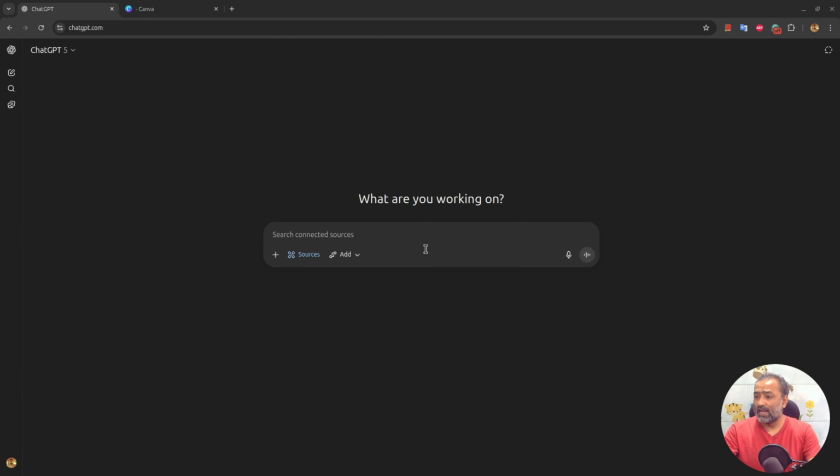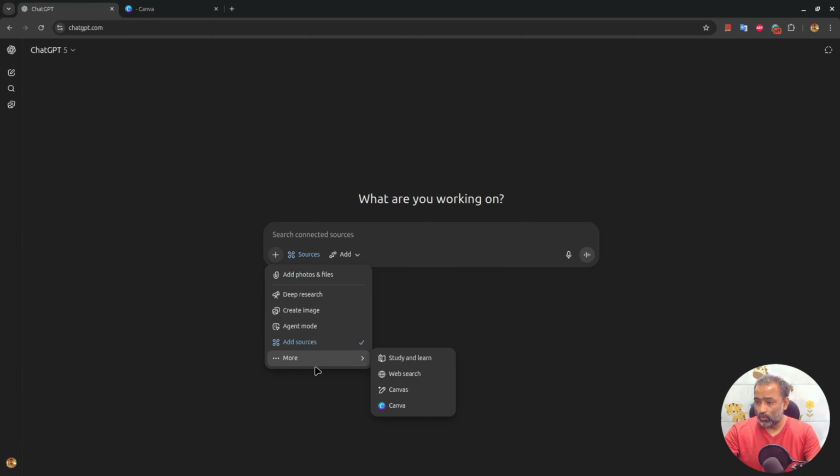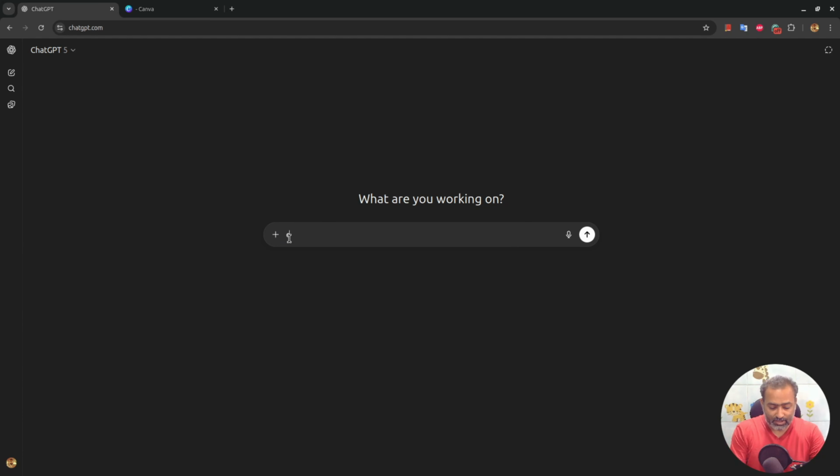So in this video, let's understand how to use Canva to generate an image. What I'll do first is click here and go to more, and I'll see Canva now since I already have connected it. But if you don't want to select the app every time, you can just write the name of the app, and when I hit space, you will see Canva is automatically detected and I can say generate an image.